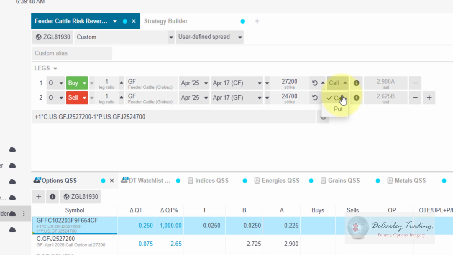Then you can toggle between call and put. So as you can see, you can build just about any spread you want. And if you wanted to add a leg, you would click on the plus button. This would add another row below. If you wanted to take a leg away, you would hit the minus icon, and that would remove this row for you.